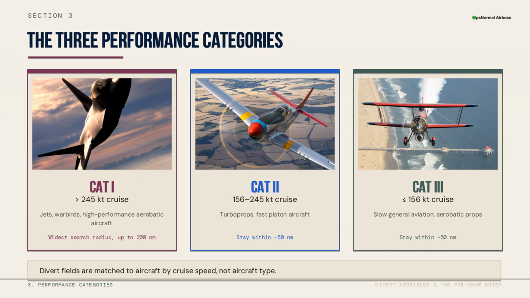The reason this split matters: a grass strip that's perfectly fine for that biplane could be useless to a Category 1 jet with a hot brake and no drag chute. So every field on a divert list gets tagged with the category it actually serves.